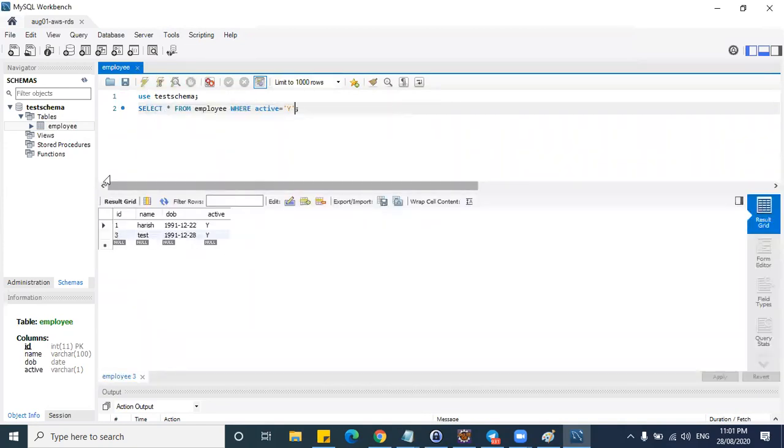Now what we have done is we have created a simple schema inside a database, and inside the schema, a simple table called employee. In the table, we have given 4 columns: ID, name, date of birth, and active. ID is the primary key, and it should be not null. Name is a varchar of 100, so at most 100 letters can be given per name. For date of birth, I have selected the format as date. And active status is like a soft delete, for that purpose. I have given only one character, either Y or N. So this is a simple table which we created, and we have inserted the data.